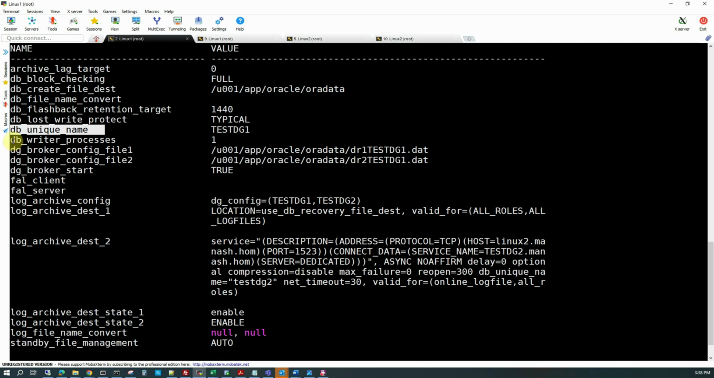Then db_writer_processes. This is a performance parameter. If you have more CPUs in your server, you may consider increasing the value to 2 or something more.